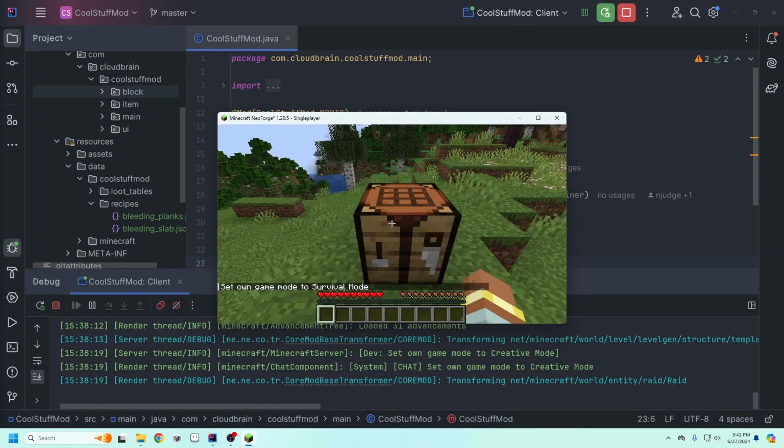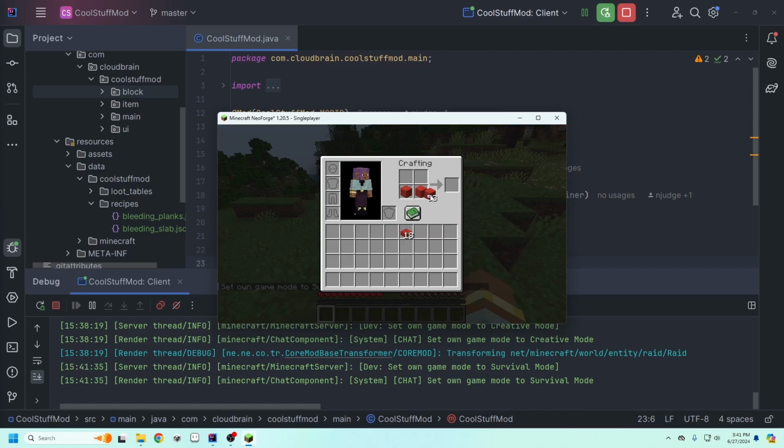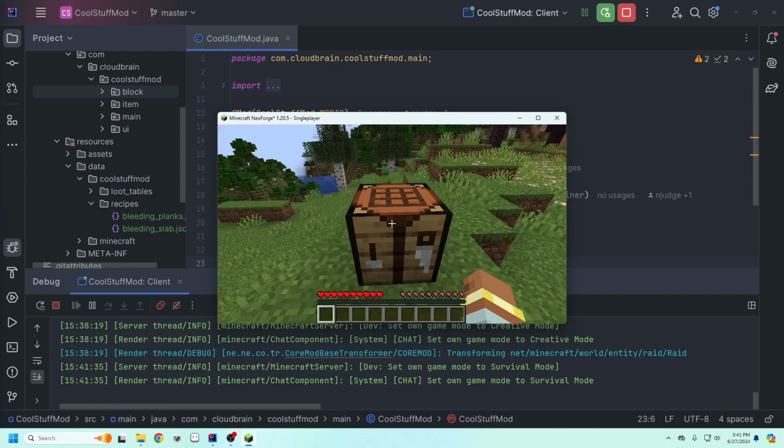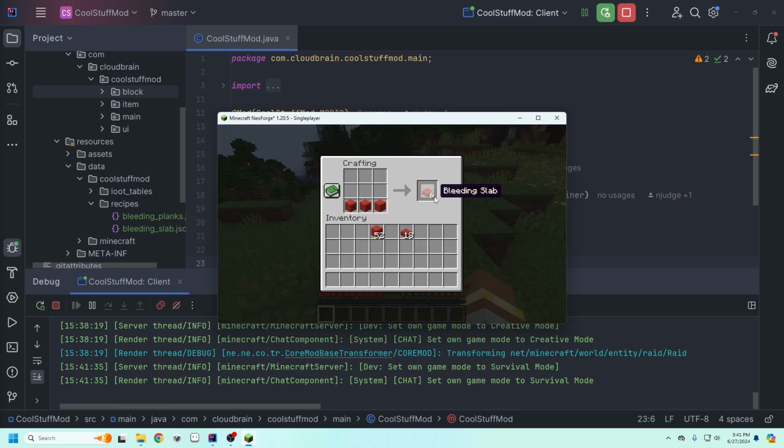If I were to go back into survival mode, you'd see that we don't really have enough room to do this in our little 2x2 inventory, so we would not be able to make it in there. However, we can make it in the crafting table just fine.